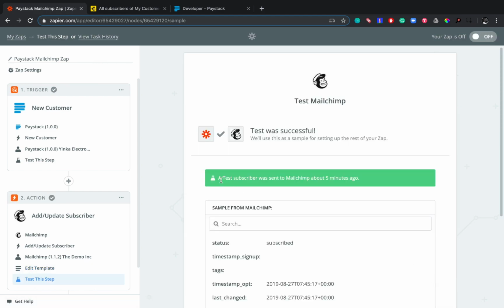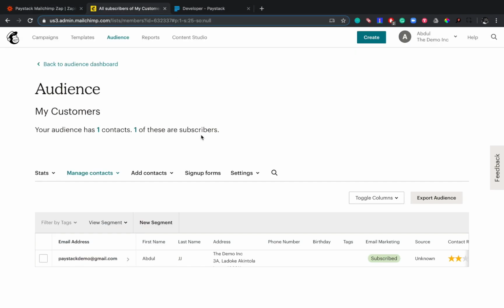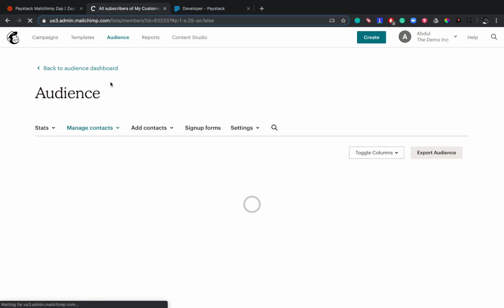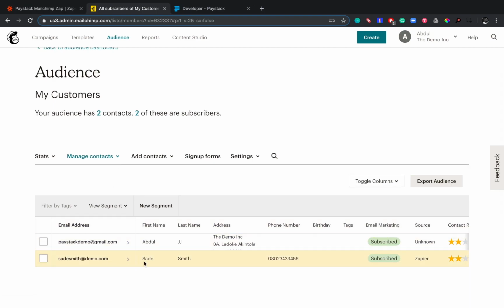Okay, so now we're saying a test subscriber was sent to Mailchimp some seconds ago. So let's check Mailchimp and see for ourselves. Let's refresh this page. And there you have it. A new customer has been added to Mailchimp. So Shadi Smith, the email, the phone number, and all the other associated properties.